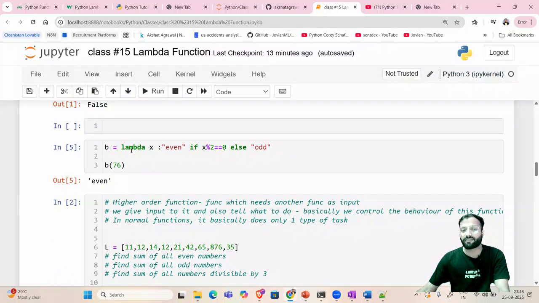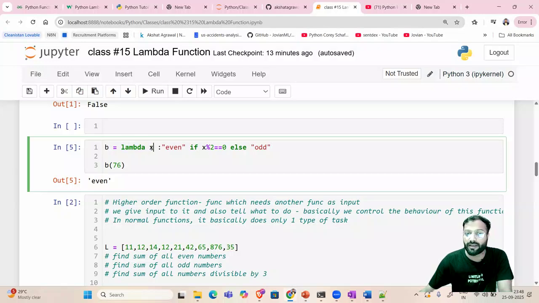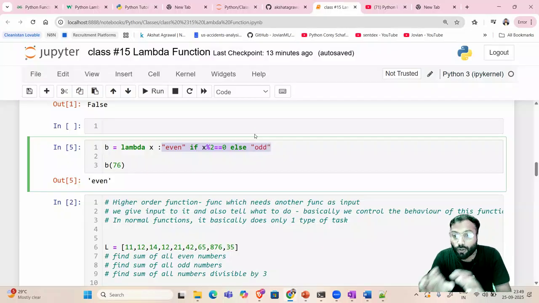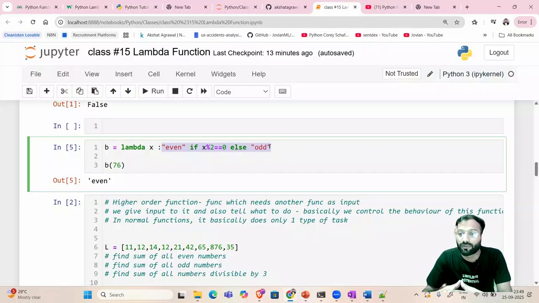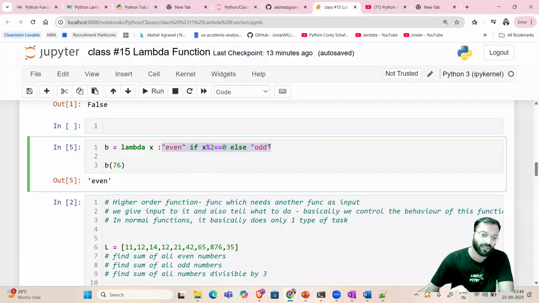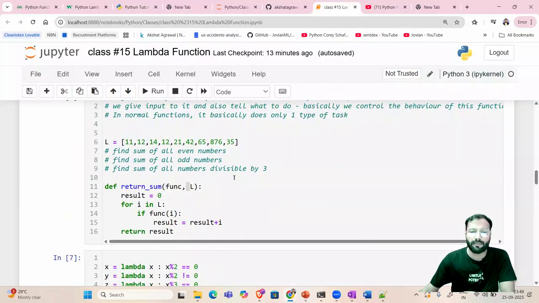So we can also check whether a number is even or odd. b is equal to lambda x, where x is our number, 'even' colon. Now this is the whole expression: 'even' if x mod 2 equal to 0, otherwise else 'odd', right? So we can have such expressions, but we cannot have loops inside a lambda function, right? So these are some of the examples of lambda functions.